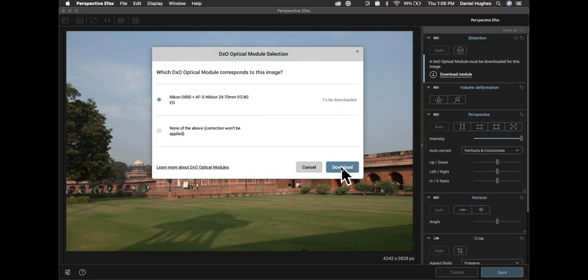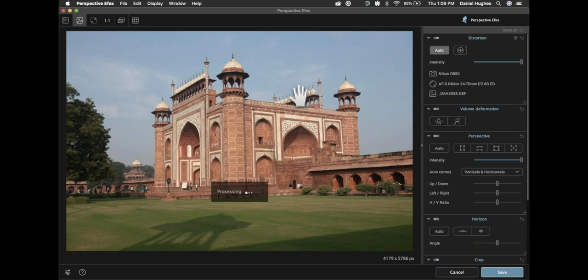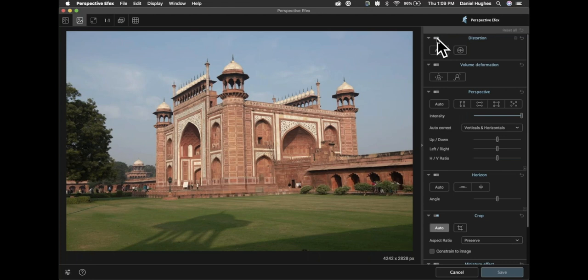So I click download. Once it downloads, it's going to be hidden away on our computer. It's just a few kilobyte module that is basically a set of profiles that will fix any optical issues and distortion occurring because of that combination of the focal length of the lens that I shot at and the camera. Long story short, if we turn off the distortion by clicking the little checkbox to the left of the distortion label, you can see the before.